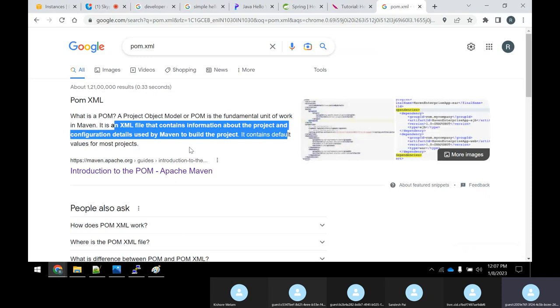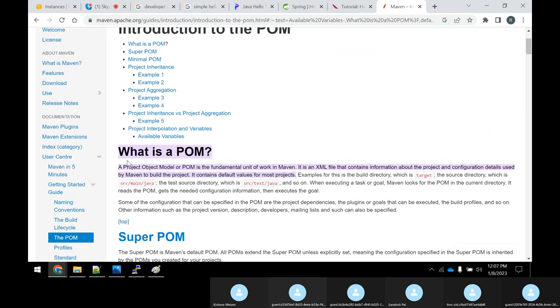And you see there's an official site, maven.apache.org. Oh, this is the official website. Okay, let me go to this website. So it has given this, you read all these things. See, it says the example is the build directory is target and the source directory, which is always SRC, main, Java.